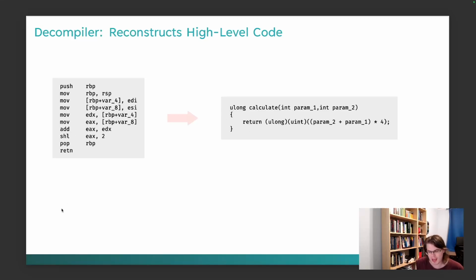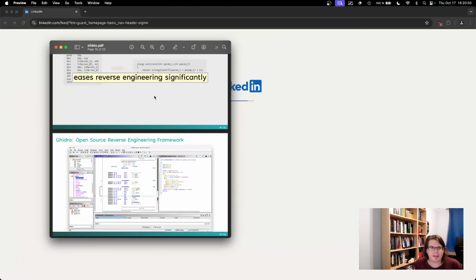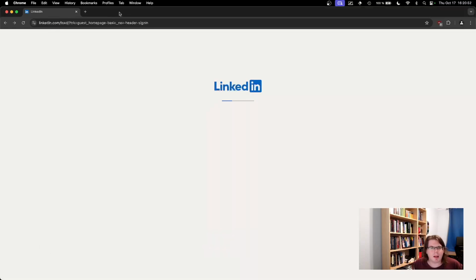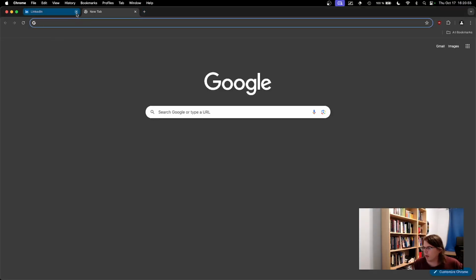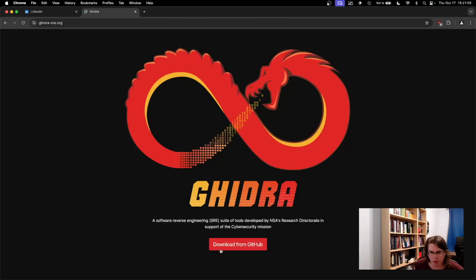And the question is, is there a tool or is there something that can help you in doing something like that? And the answer is yes. There is an open source tool called Ghidra. Ghidra is an open source reverse engineering framework written in Java and has been released by the NSA, and it's freely available. So what you can do is, for instance, just look for Ghidra download. Then you find the homepage here. Then you can go to the GitHub.